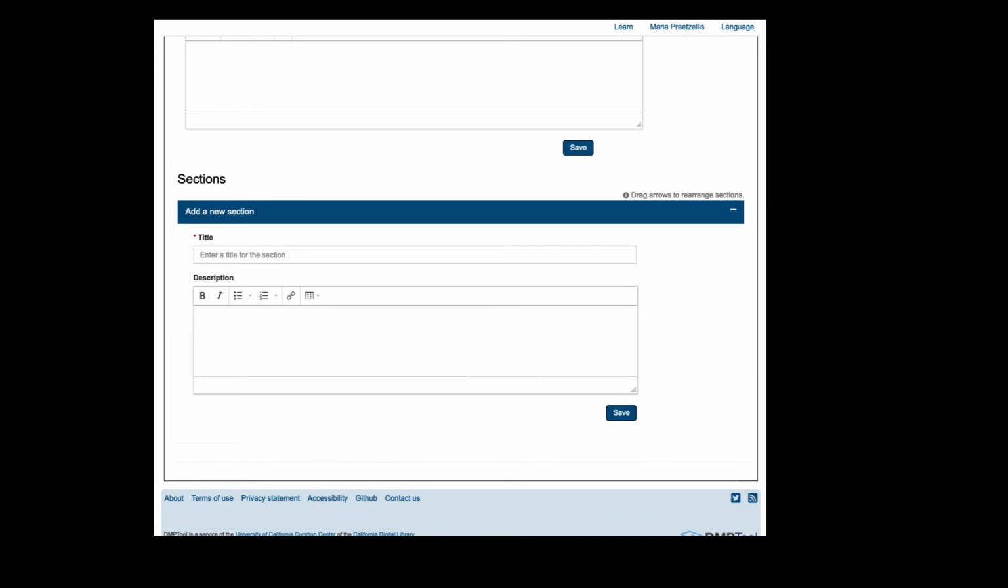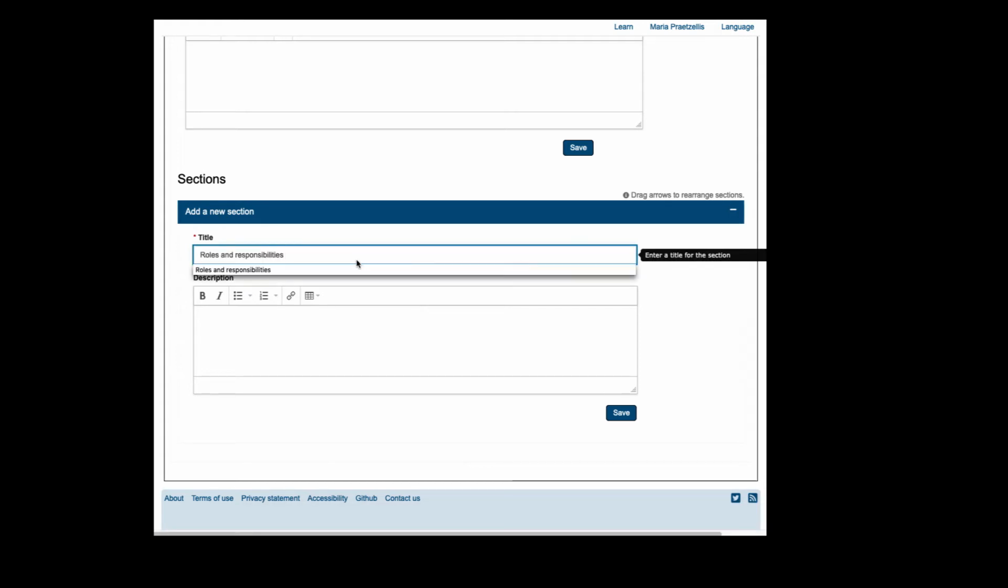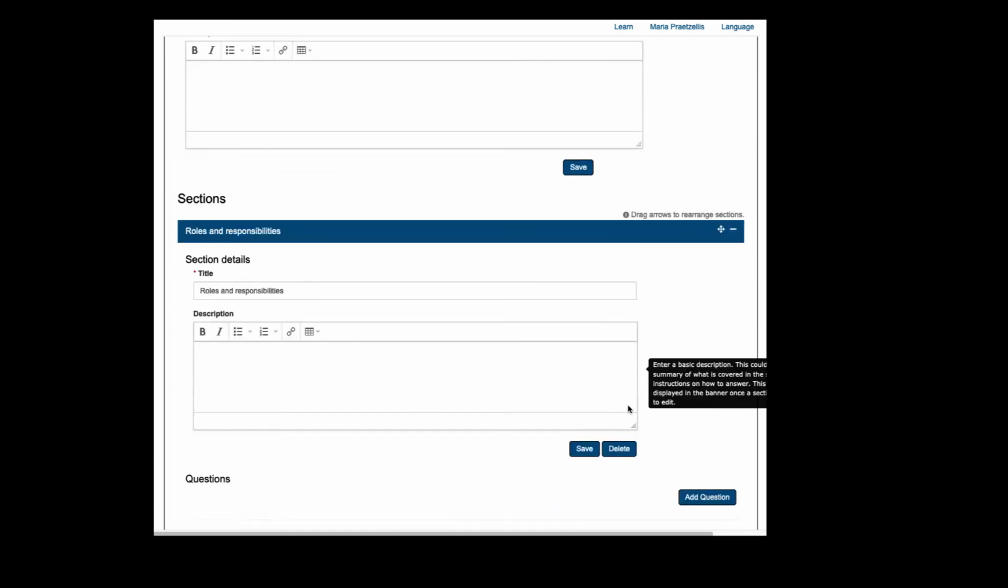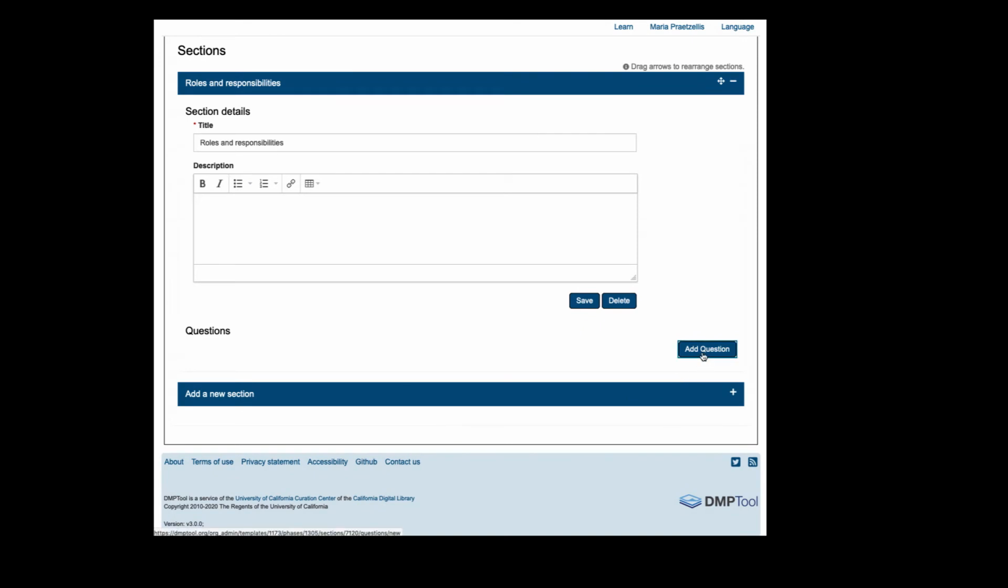So most funder templates are designed to have at least one section for each question. So you can group all of these questions that are about one topic together. So maybe if you have a lot of questions about ethics policies, or preservation and access, you can group them all into one. So I'm going to create a section here for roles and responsibilities, which is a common subject grouping for questions. Then I need to go in and add questions.